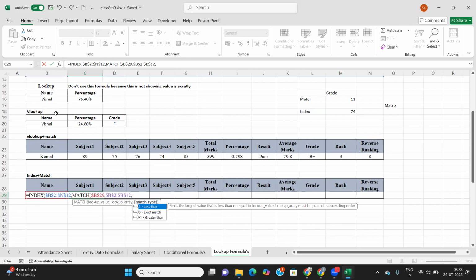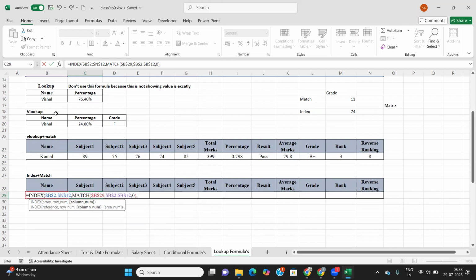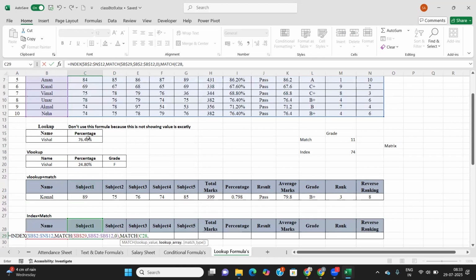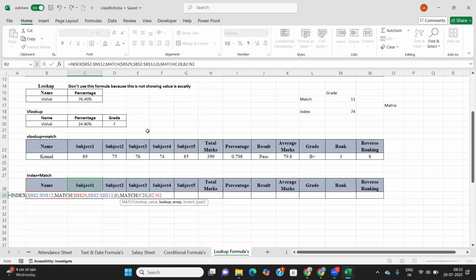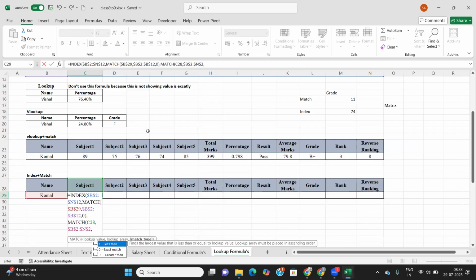And then the match type is 0, just exact match I want to do. Then again for the row number, I use a match. The lookup value is this part, and then comma, then the lookup array. This is my lookup array. Also, select this part, then comma, then put the 0 here, and all the brackets will be closed. This is my INDEX plus MATCH.